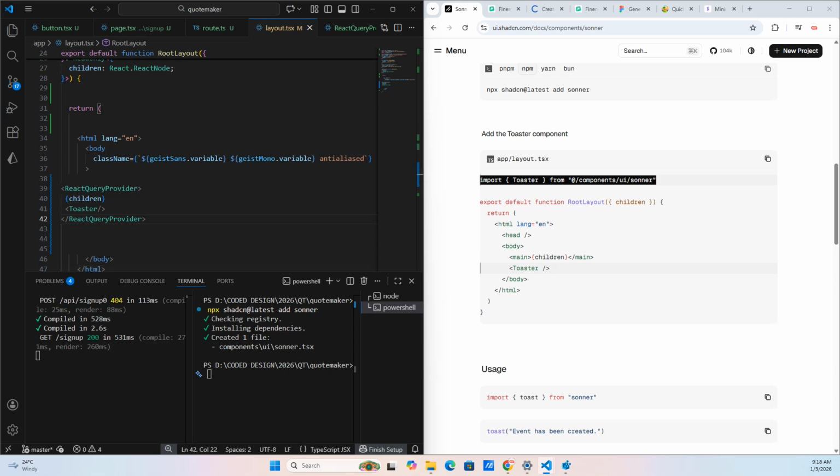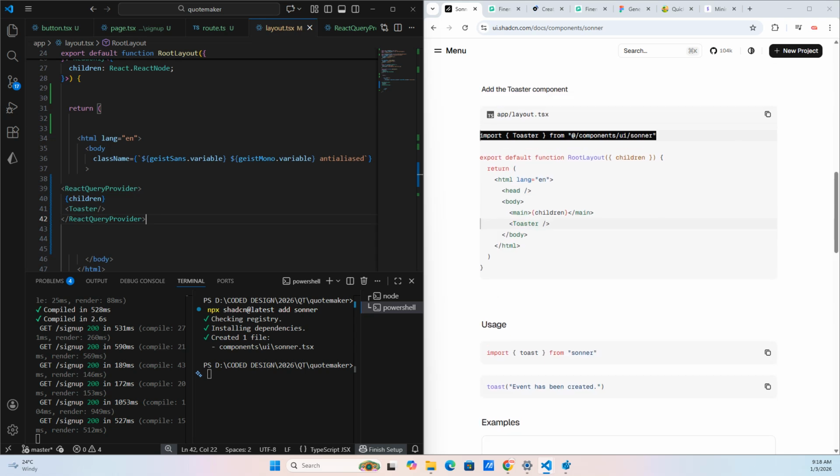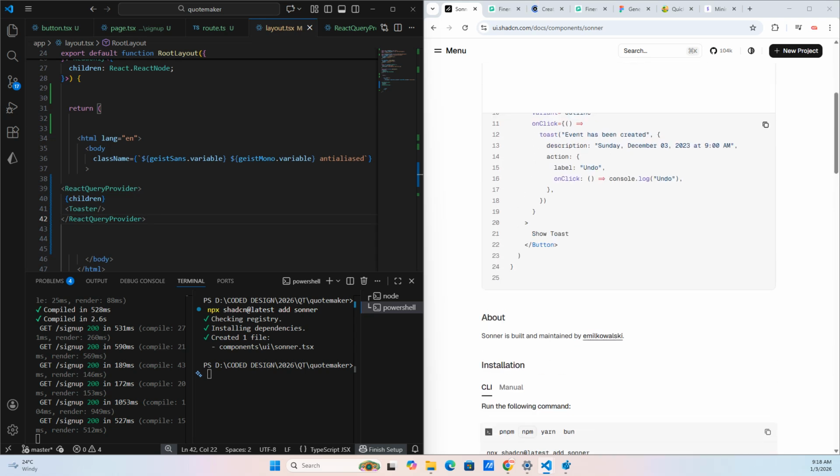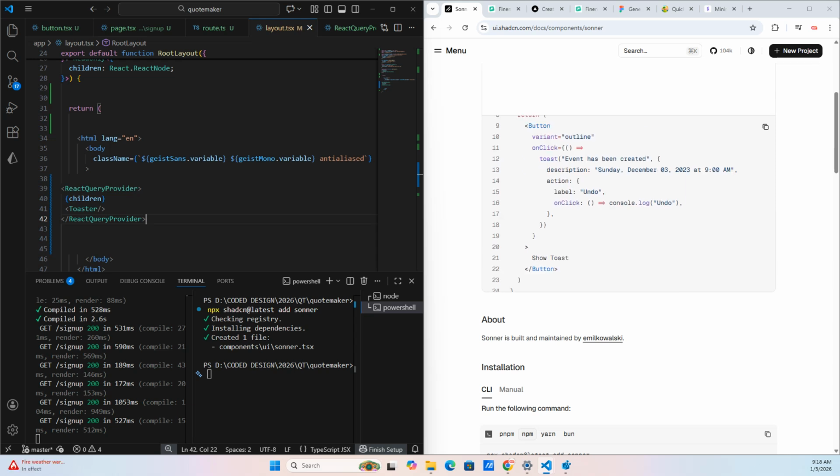And then we can go to this example, the one that was here, which is a toast from Sonner. And this is how you use it when you click, and then we can just copy this as it is.